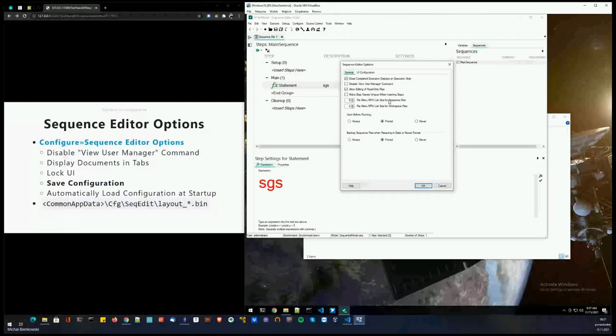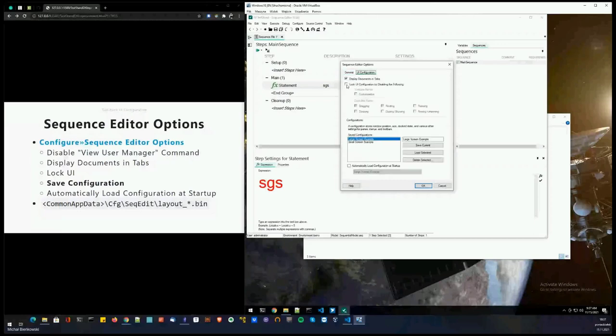And you can also lock your UI, so you can make sure that nobody messes with your layout. And what is even more important, you can save this configuration into layout bin file and mark it to load at startup. And this feature I use in my tool to reload layout when I log in as a particular user, which I'm going to show you.